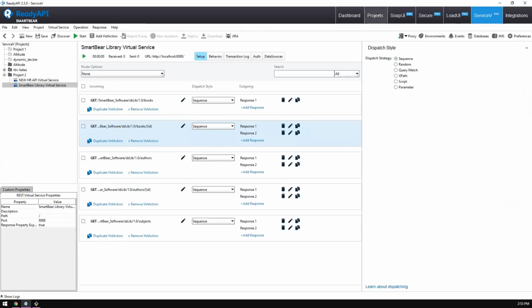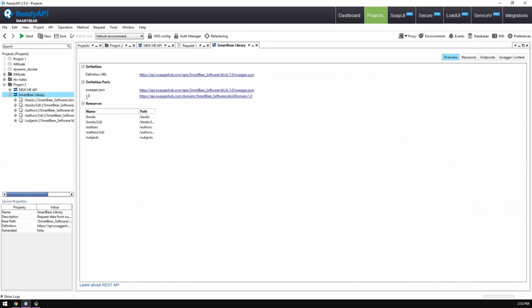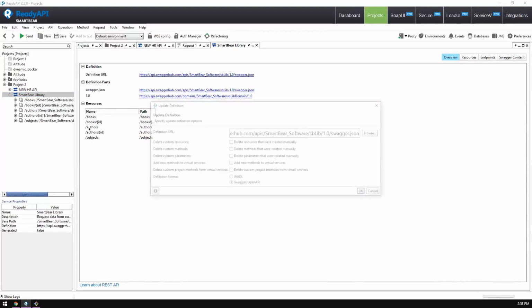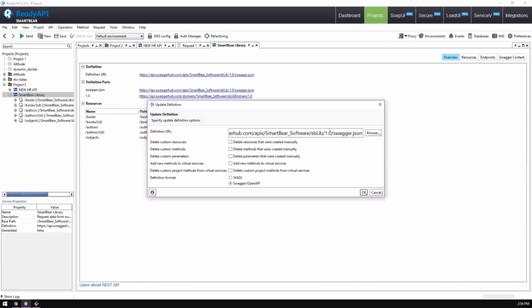Now, one question that I do want to answer before we get any further is the ability to update these virtual services. So let's say that we've been using 1.0 of this Swagger specification, and now 1.1 is available. When we right-click here, we have this ability to update a definition. We can update the path or the location of the Swagger spec that we're going to be importing. And we see that we have the ability right in the center to add these new methods to virtual services. So what this isn't going to do, it's not going to refactor all of the work that we've previously done. We do have a setting for that, but it's a little more involved, and we essentially have to map new data, old data.